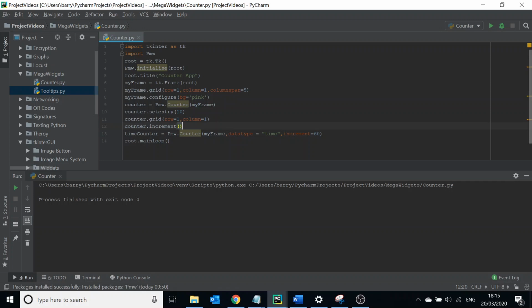I'll tell you what it means. So when I say increment equals 60, it means whenever I click the up button to make the value go up, we will go up by 60. But we will also, whenever I click the down button, go minus 60. And thus we can count the minutes. That's it, we set the increment value there.